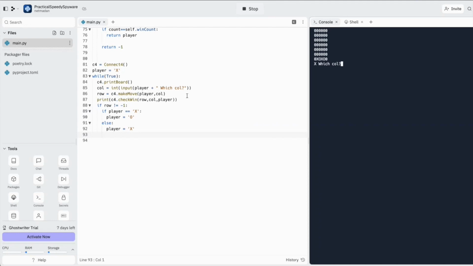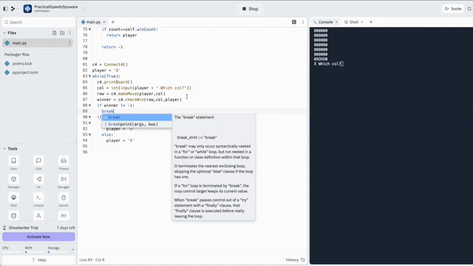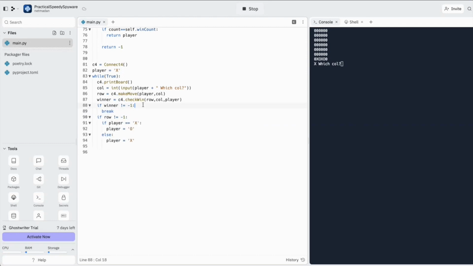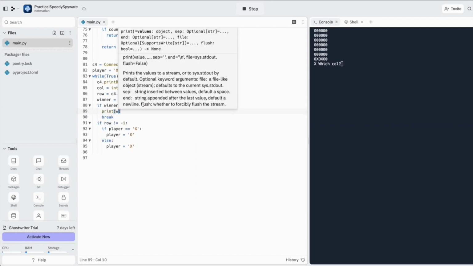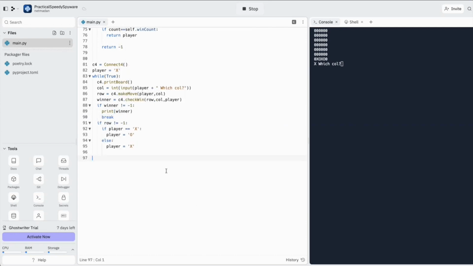Okay, at this point, since we are actually doing a clear here, we will not see the output. So let's actually use this to break the loop by checking the winner. And if winner is not equal to -1, then we break. And before we break, let's print the winner. So that way the game will end. But if the winner is -1, then the game continues.